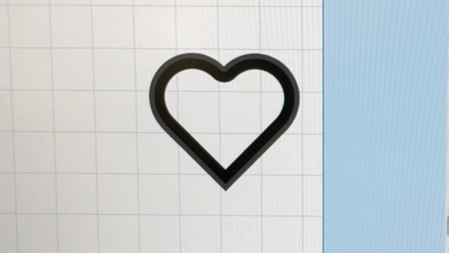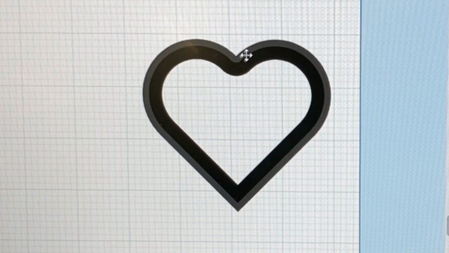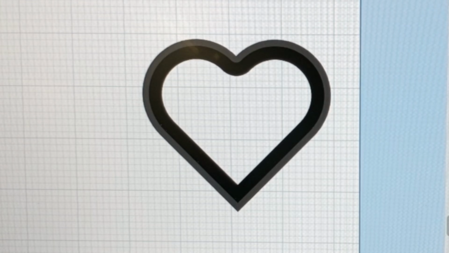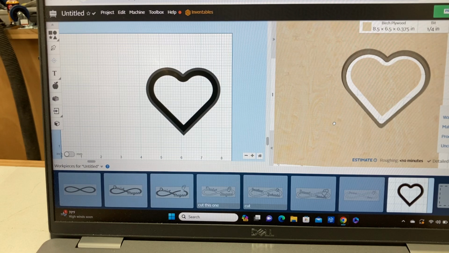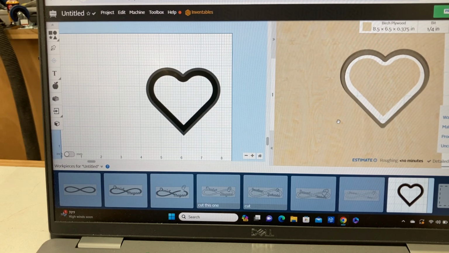This is a close-up of what it looks like. This dark gray area is the portion that's going to cut down the 1/4 of an inch and create that shelf. And then that black line is the toolpath that will cut all the way through the heart itself, opening up that window. That way you'll be able to drop the picture right in, and this creates a very simple picture frame that you can do with any shape.